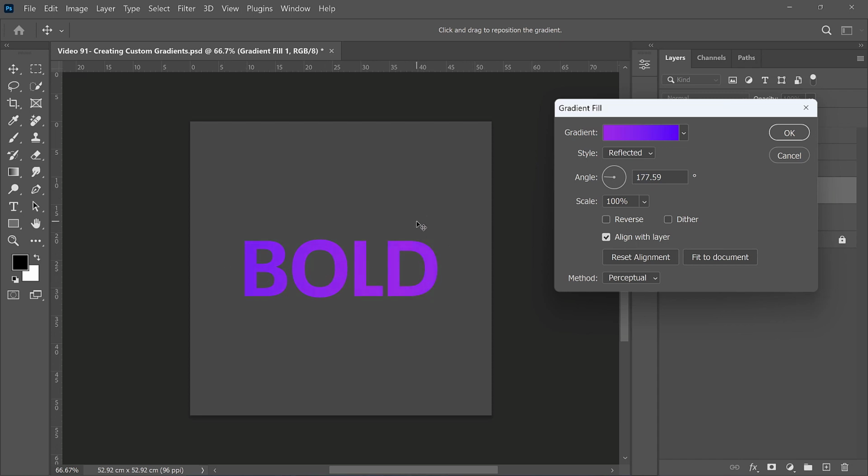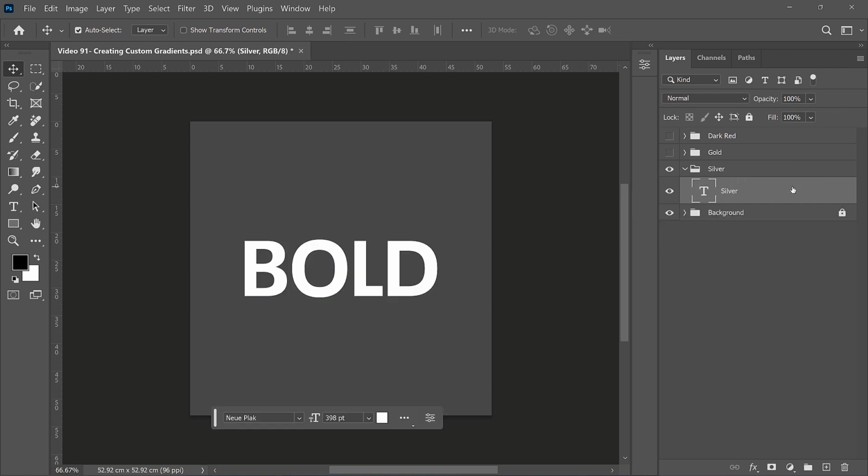Very cool. You can also adjust the scale from here or reverse if you want the opposite color to be the other way. You can reverse just like so. So that's one way of adding gradient. Let's delete this layer, and the other way is actually converting the text layer itself into a shape layer.